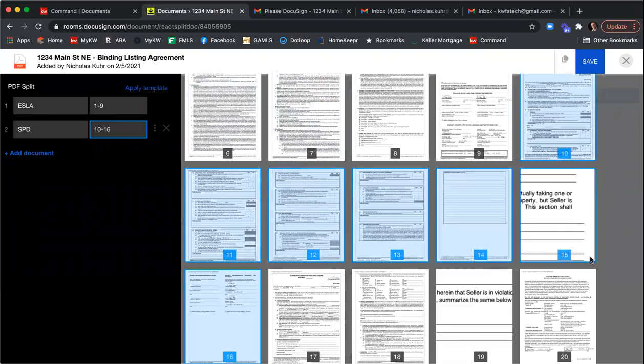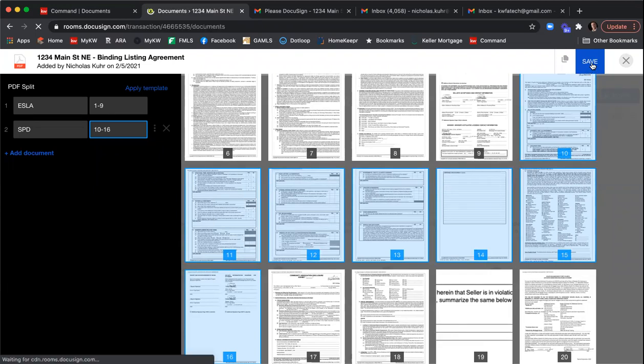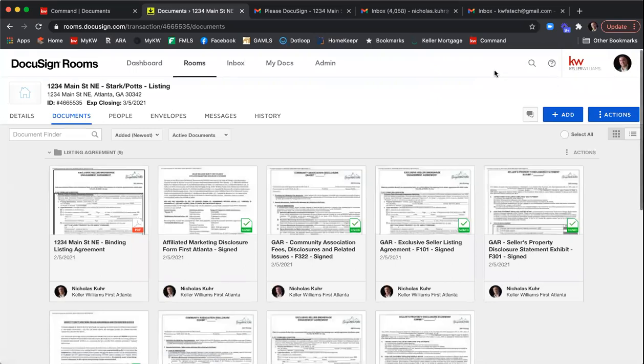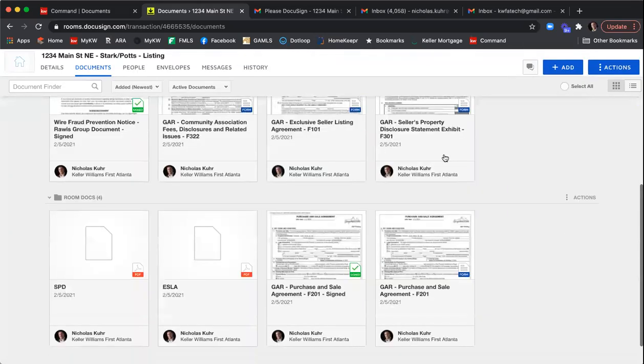You don't have to use every single page in here if you don't want to. I'm just going to, for time's sake, do 2 and click Save. I'm going to scroll down, and now I have those 2 individual documents down here in my Room Docs folder. And I can move them into my listing agreement folder if I wanted to.